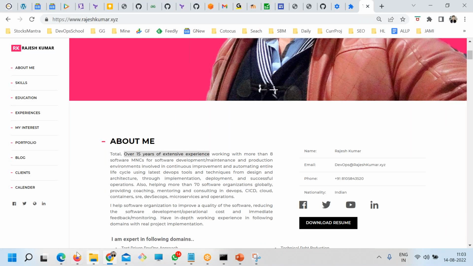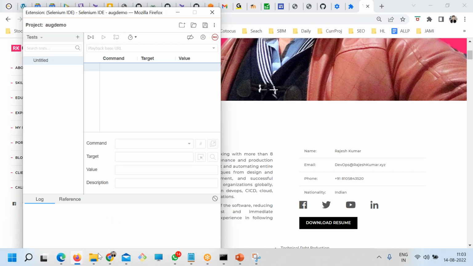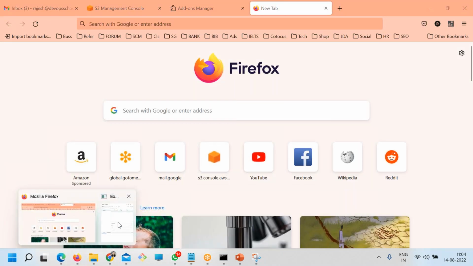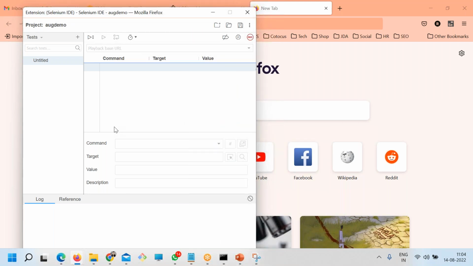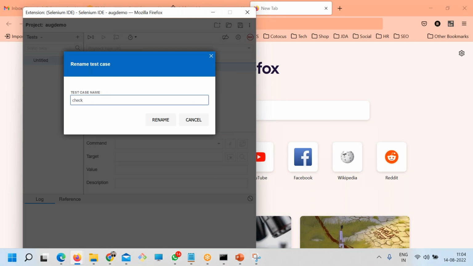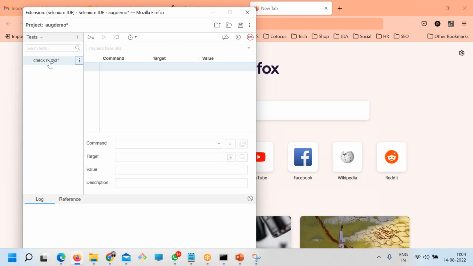So guys, I'm starting it. This is my browser and this is my IDE. So what to do? I'm going to start this. First I'll name it, okay? This is check rajesh rk.xyz, to see whether that is live or not. So this is the name of one of the test cases. Here you can also create suites, but this is one test case. You can add more test cases also. Here, add new test. Only one test. Let's work on it.